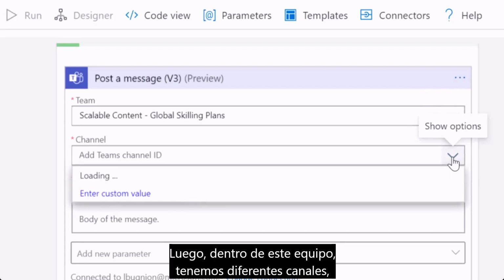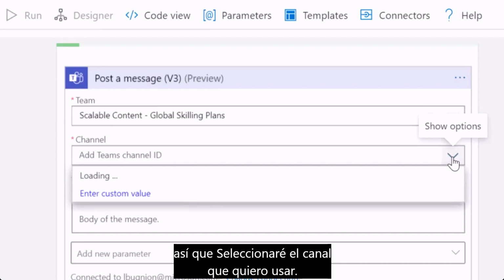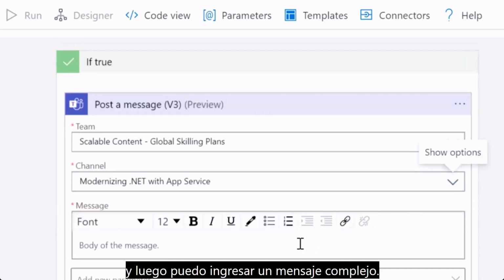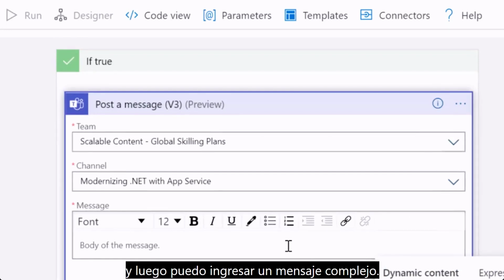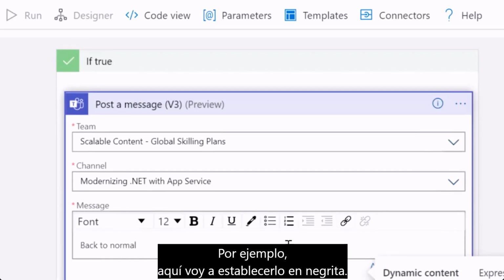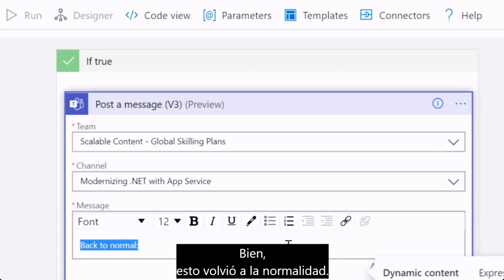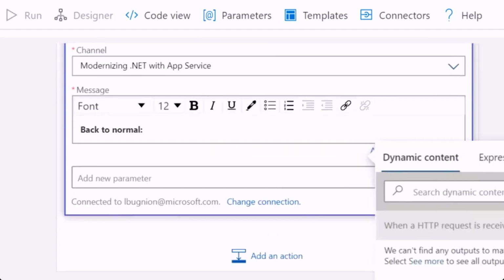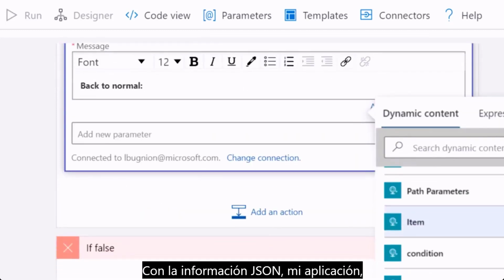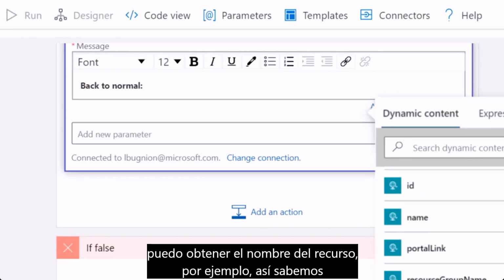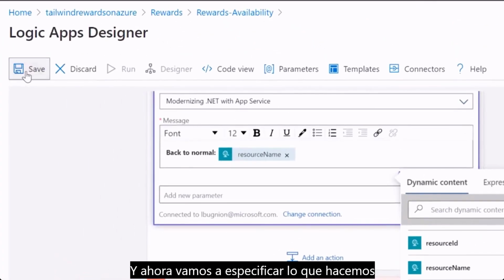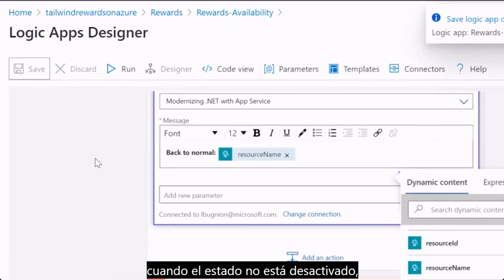Then inside this team, we have different channels. So I'm going to select the channels that I want to use. This is something that has to do with this application. And then I can enter a complex message. For example, here I'm going to set this to bold. I'm going to say, all right, this is back to normal. And what is back to normal? Well, again, from the JSON information that was parsed by the Logic app, I can get the resource name. For example, like this, we know which resource went back to normal. Let's save that. And now we are going to specify what we do when the status is not deactivated, meaning that the alert fired.